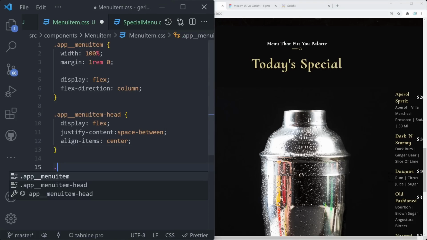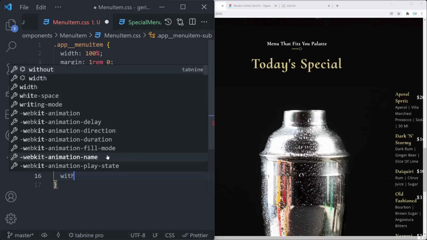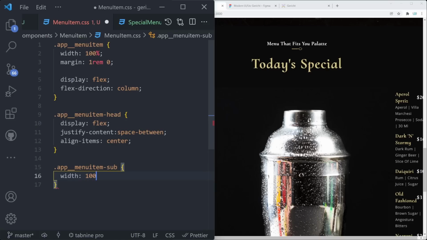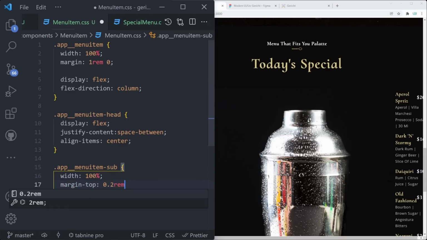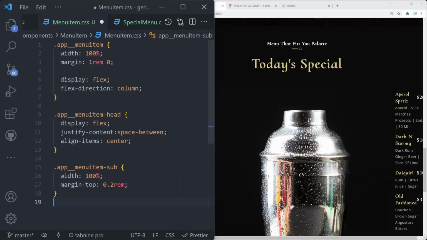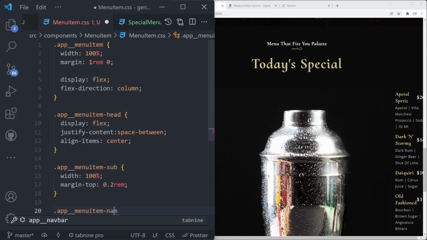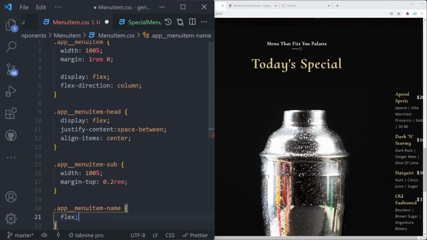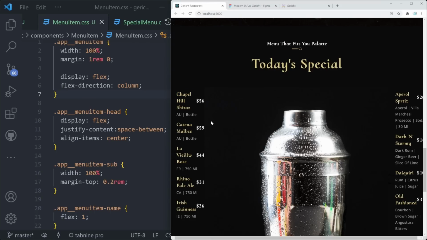Before we implement the dash, let's also do the .app__menu-item-sub. Let's give it a width of 100% and a margin-top of 0.2rem. There we go. Let's space this out from the title just a bit. Then for the .app__menu-item-name, we can give a flex equal to 1. That's going to make it take just a bit more space if the title is long.